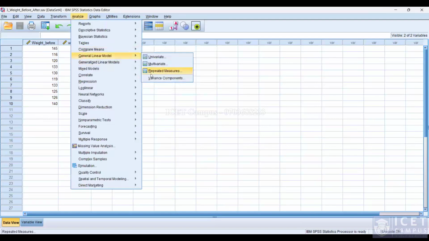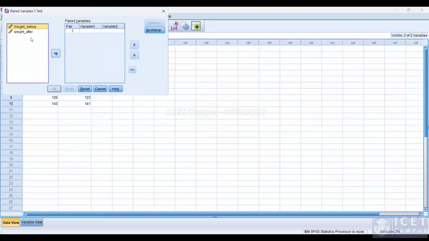Then you can follow the same process: analyze, compare means. Earlier we selected the independent sample t-test. Now we do not need the independent sample t-test; I need the paired sample t-test. Then this is weight before, weight after. Then we can move weight before and weight after across. That's all.